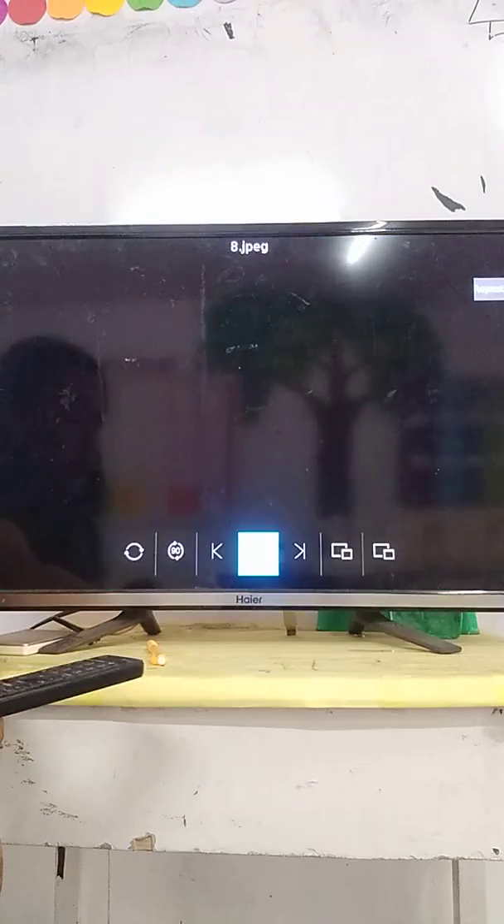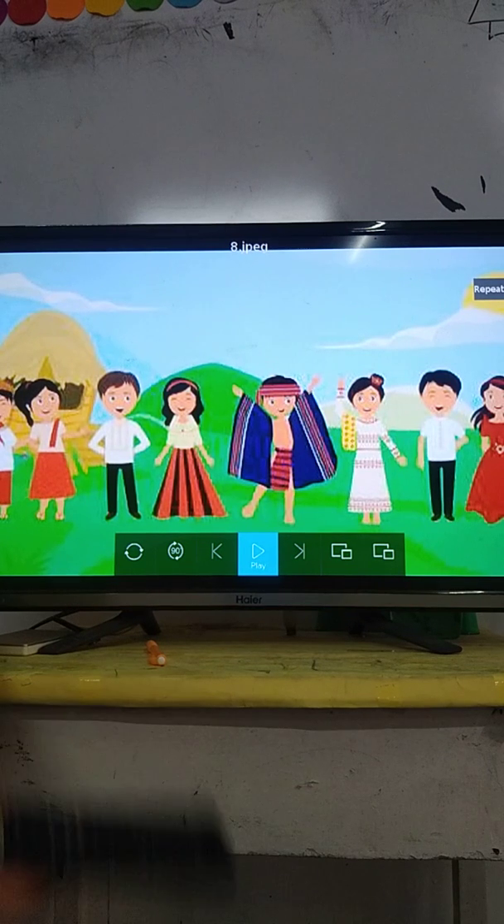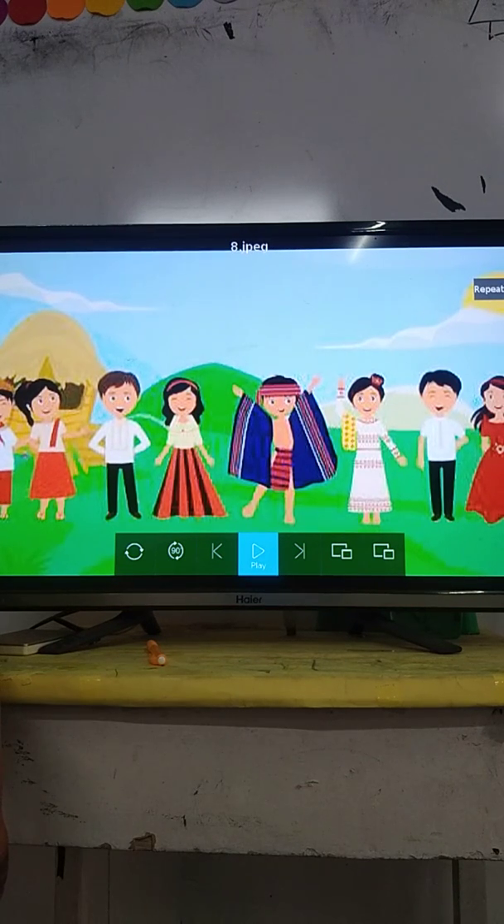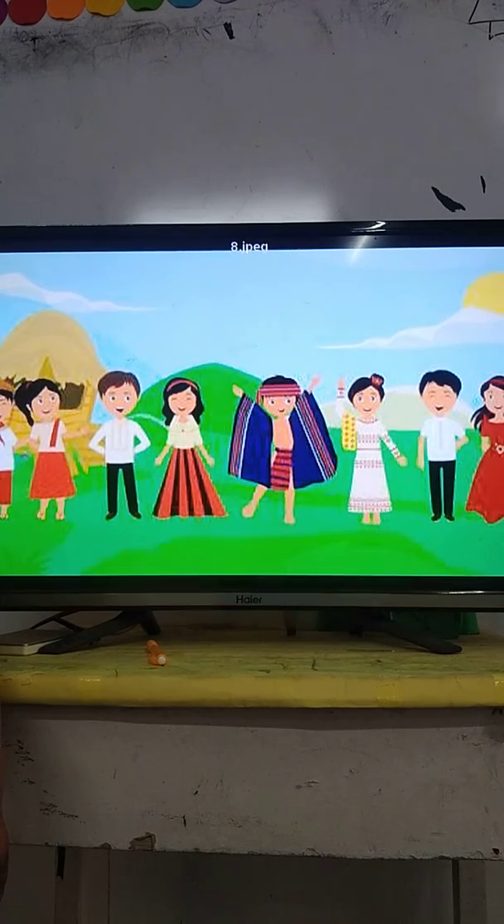Let's move to August. Okay, August is a time to celebrate the different dialects and cultures in the Philippines. It is called Linggo, or actually Buwan ng Wika. Buwan ng Wika. Okay?